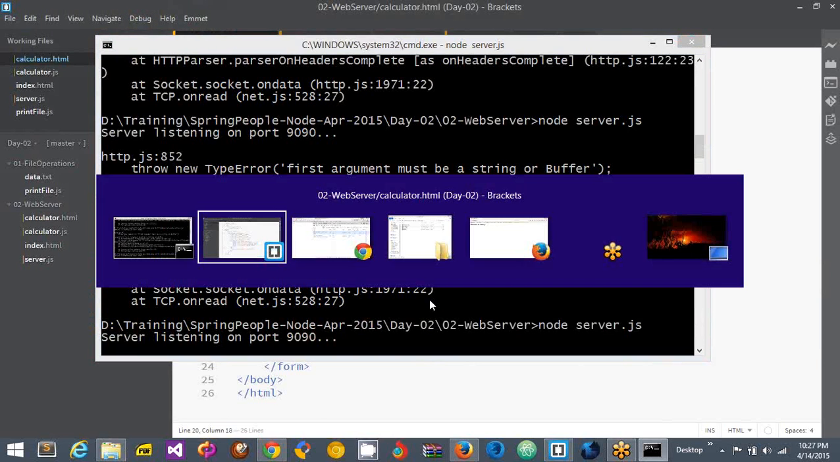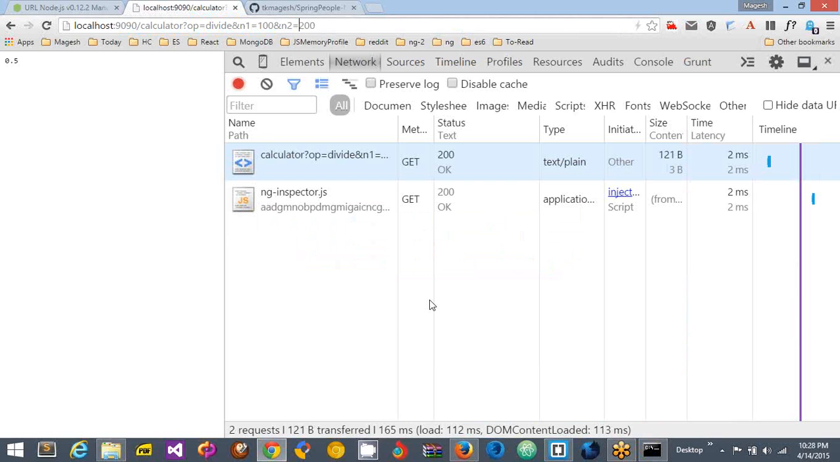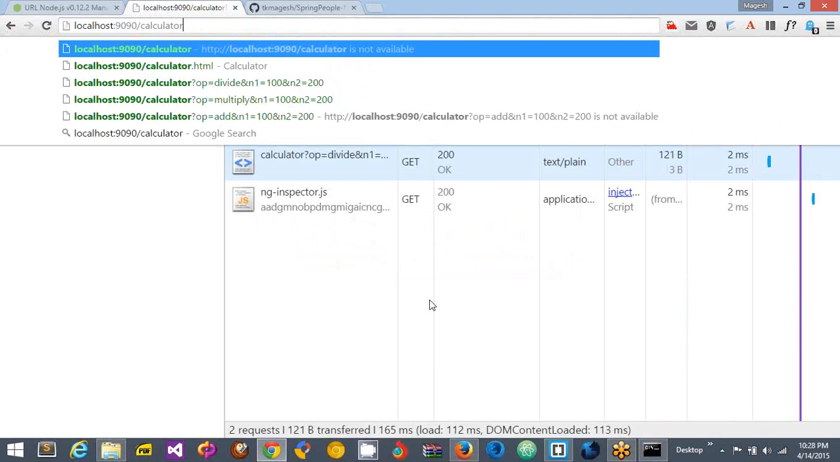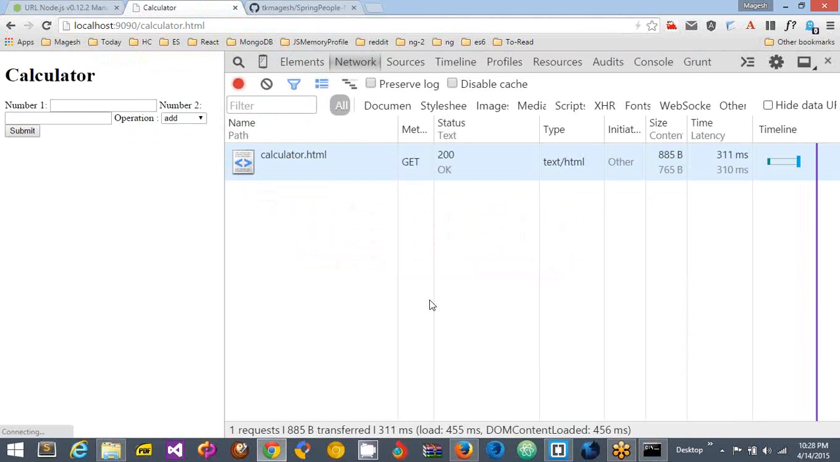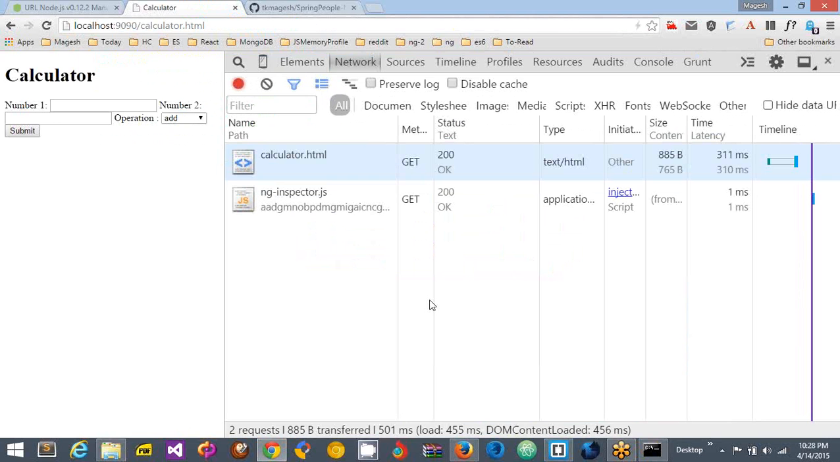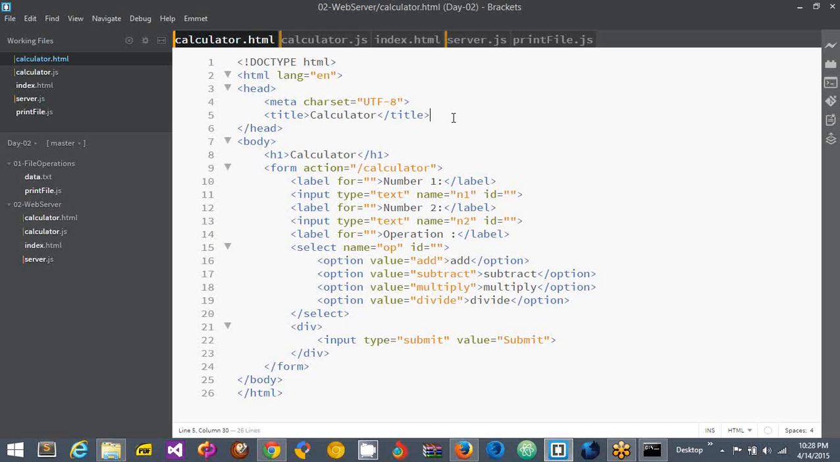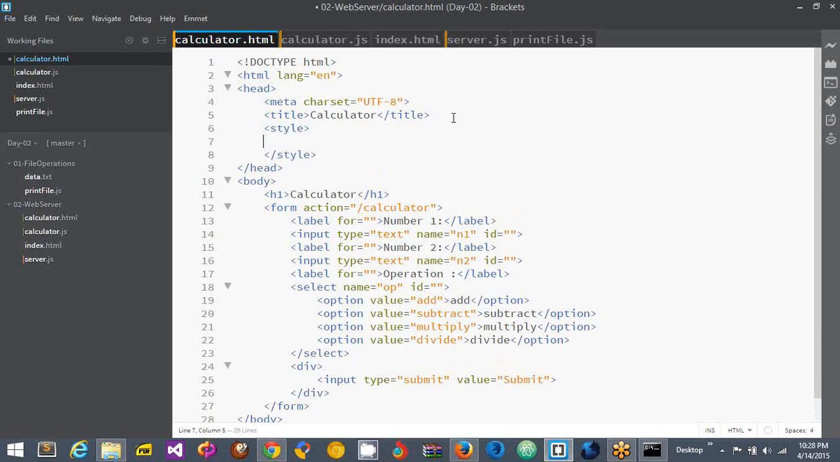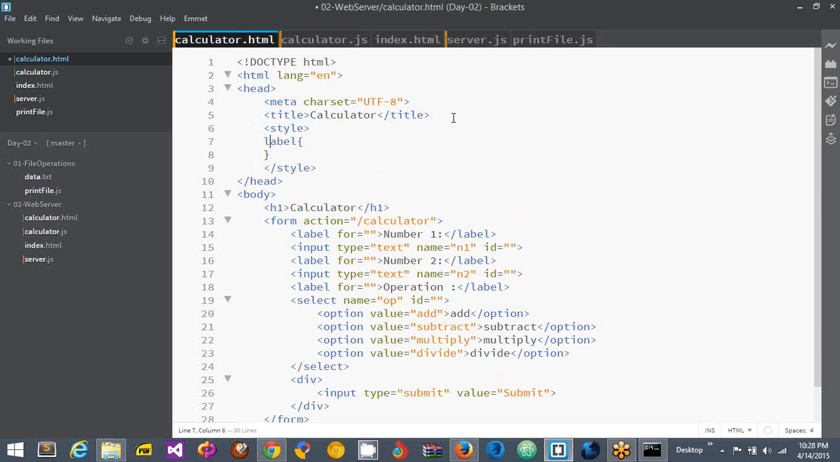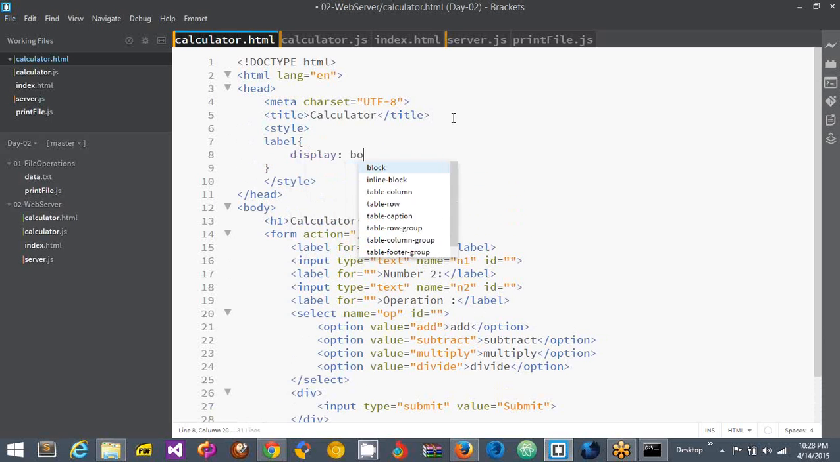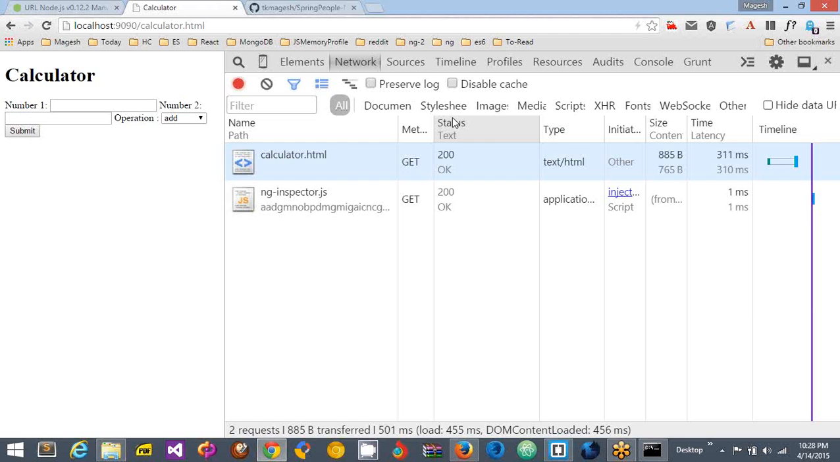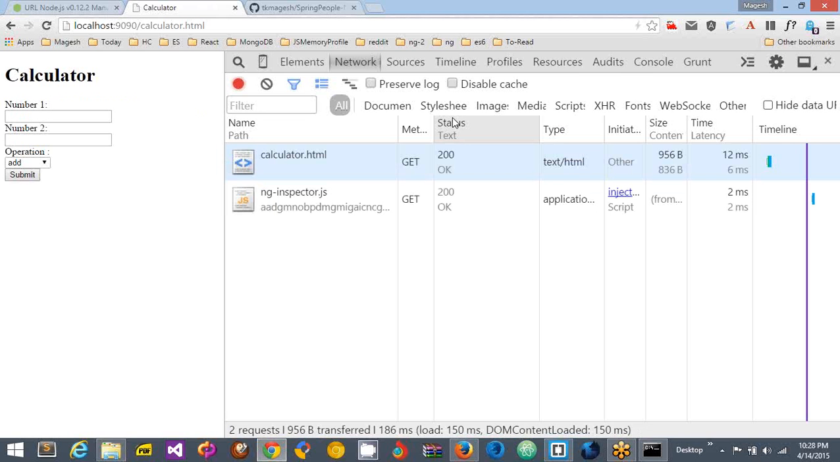Now let us run this file, then let us serve this file. So we'll ask for calculator.html. It will give me the page, because we have already written the code for serving any static file. Let us define a style sheet. We'll say label is display colon block, so that it looks a little better. So save this. Let's go back, reload this.